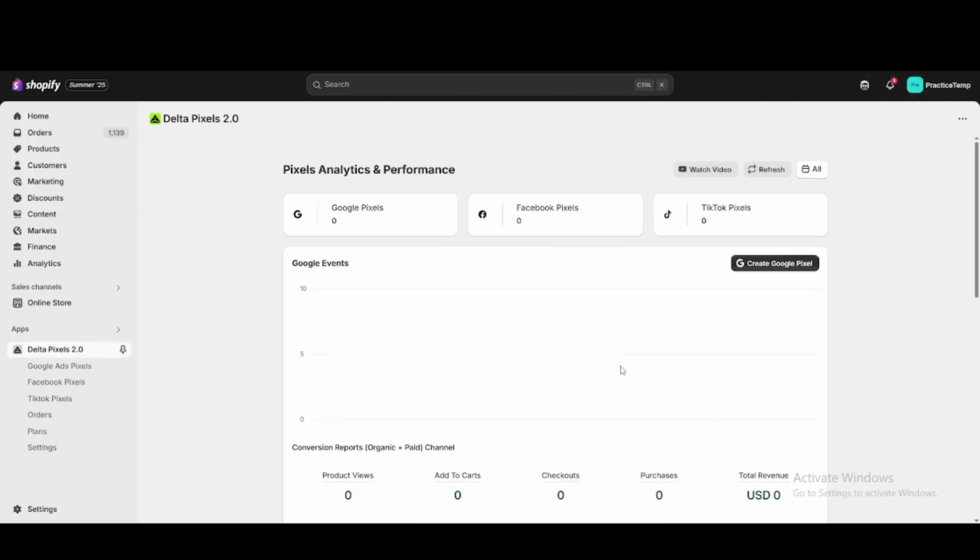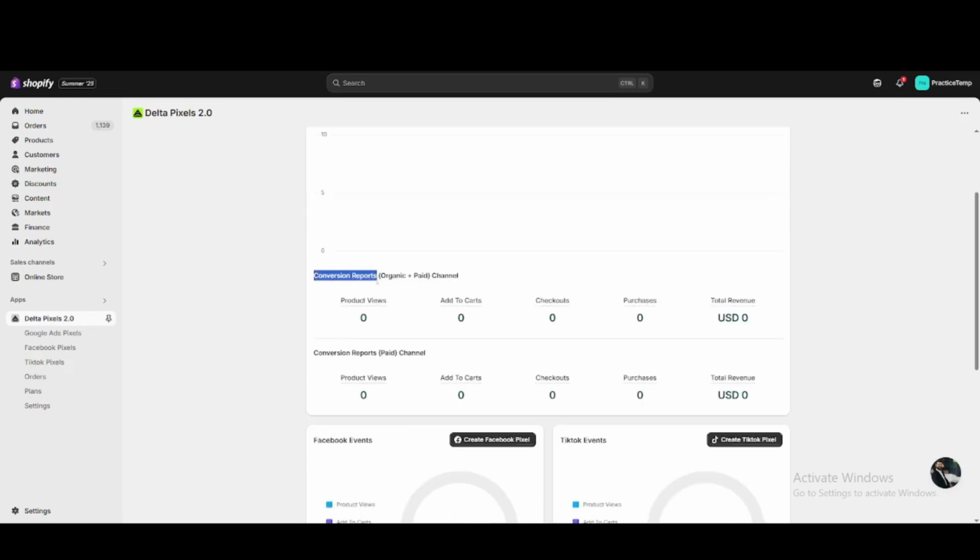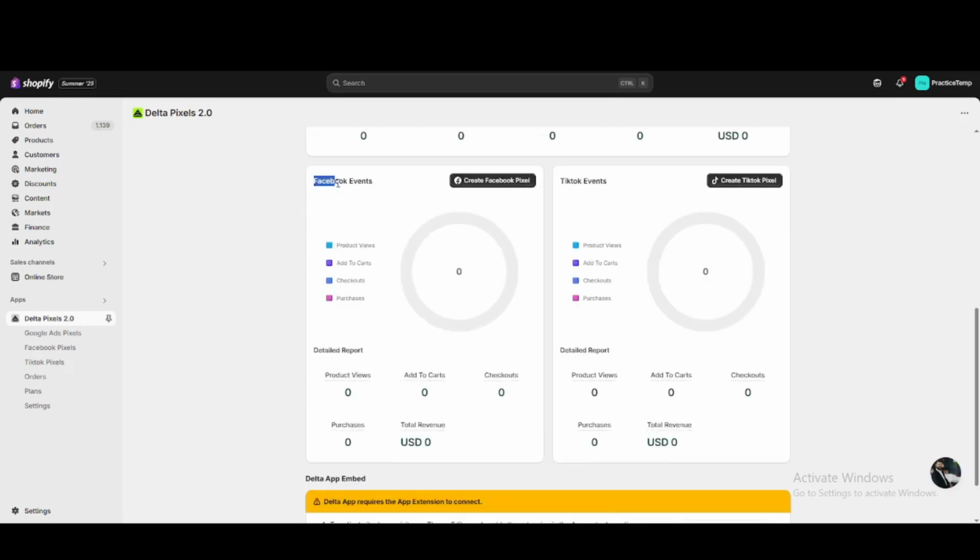Step 4. Delta Pixel Dashboard. The Delta Pixel Dashboard provides a centralized view of your pixel analytics and performance across 3 major platforms: Google, Facebook, and TikTok. Top summary tiles: Google Events, Graph Conversion Reports, Facebook Events, TikTok Events.